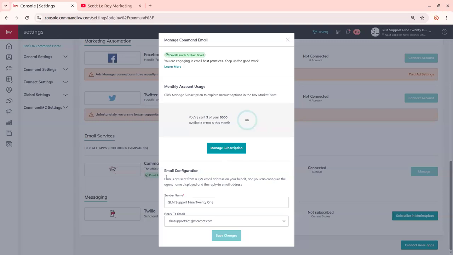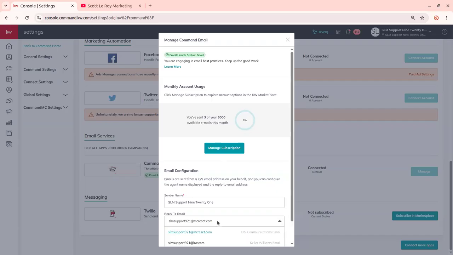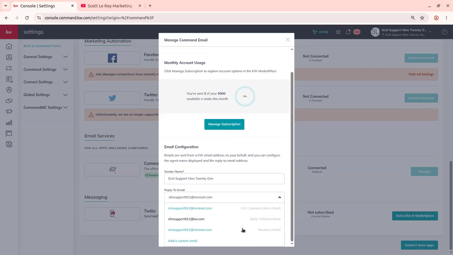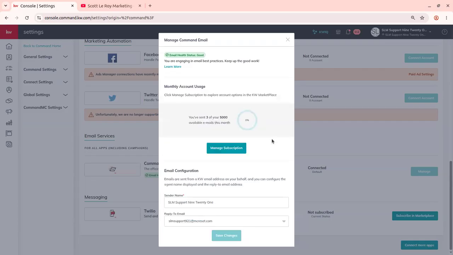You'll also see email configuration down below. So you can adjust the sender name. So you can change that so that it will still display as your information. And then you can also change the reply to email. So when someone replies to your email sent through command, where does it go? You want to choose the reply to email that works for you. So you can choose from your KW communications email, your KW email, your recovery email, or you can add a custom email. So you have options through there.